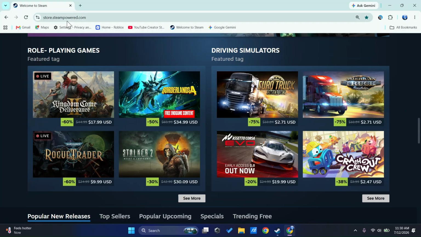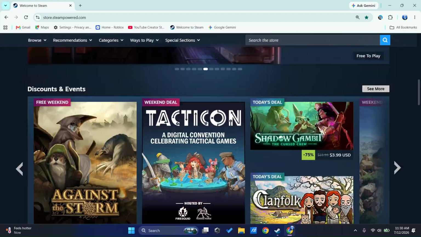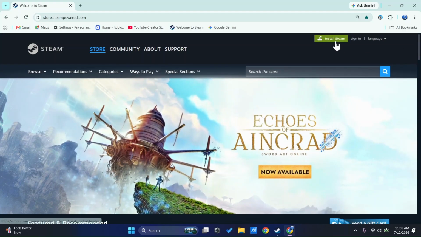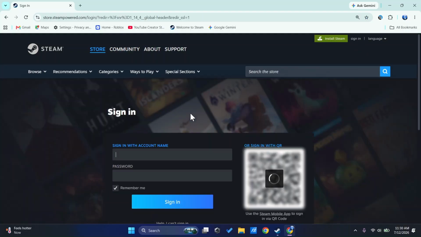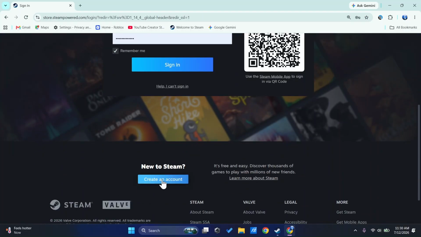So first, head over to the Steam website and just click on sign in options. You will see it on the top right. Once you click on it, just simply create the Steam account. This is very simple and easy.